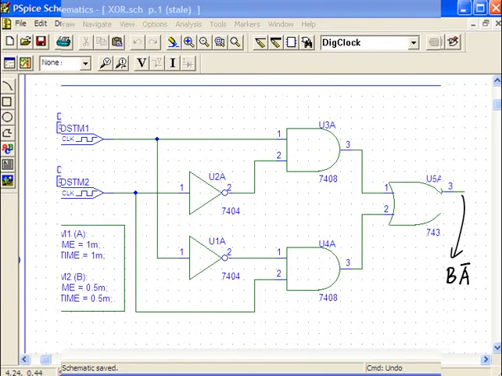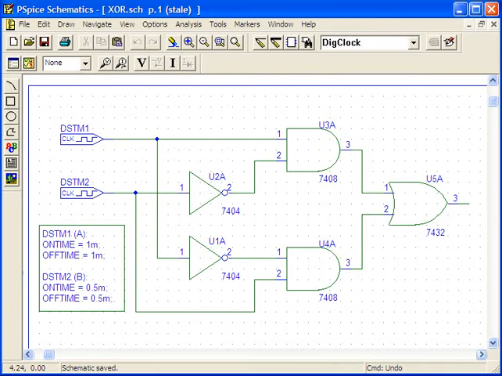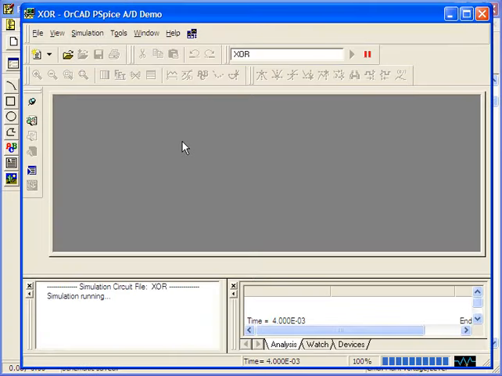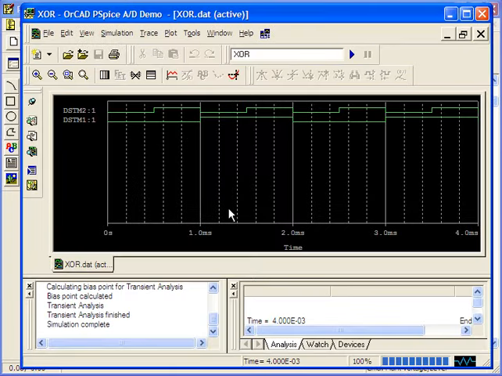This is a sample schematic as well as the stimuli setup. In our design, the frequency of signal A is half of signal B. Let's first check out the input signals to see if that's the case. Everything goes fine so far.